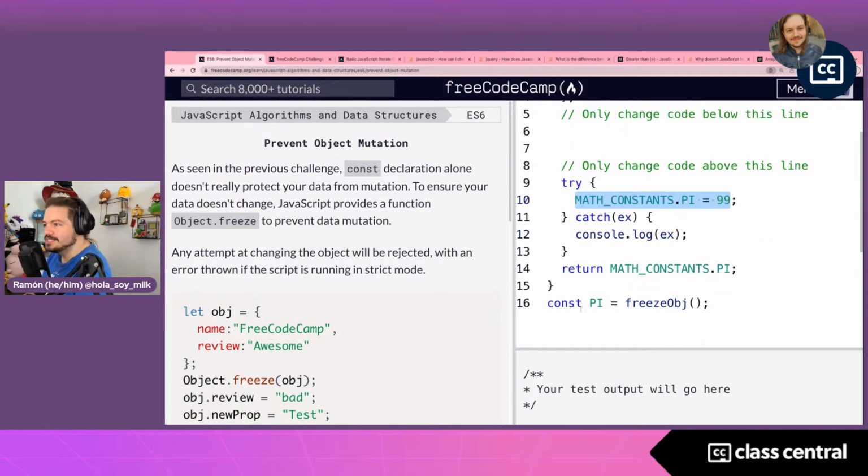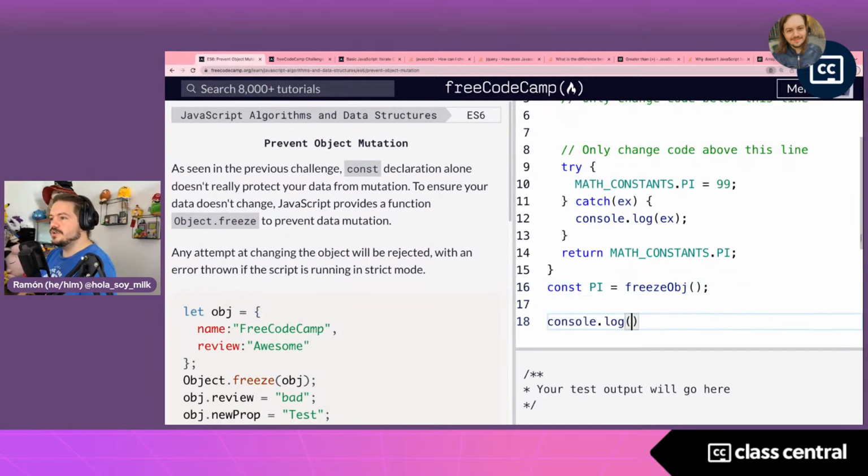Let's play around with this in just a minute. We return math.constants.pi, and we have here pi set to freezeObj. Let's console log I. Let's see what that is.